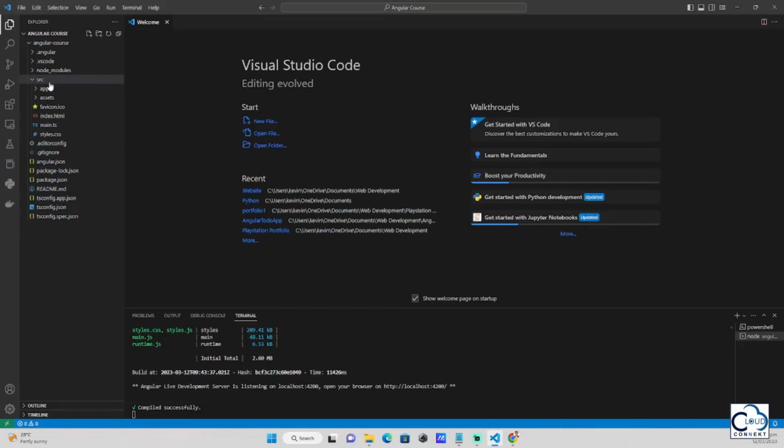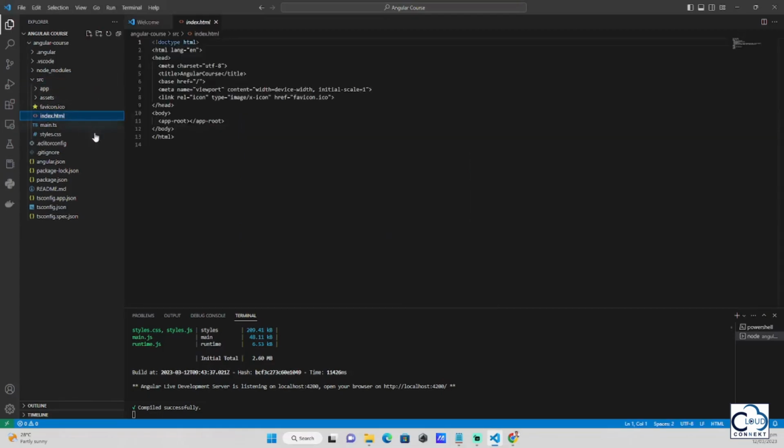Now we're inside the source folder, or src. The src directory is a key directory in an Angular project, as it contains the source code for the application. The exact contents of the src directory will vary depending on the specific project, but here are some common items you might find. Index.html. This is the main HTML file for the application, which is loaded in the browser and serves as the entry point for the application.